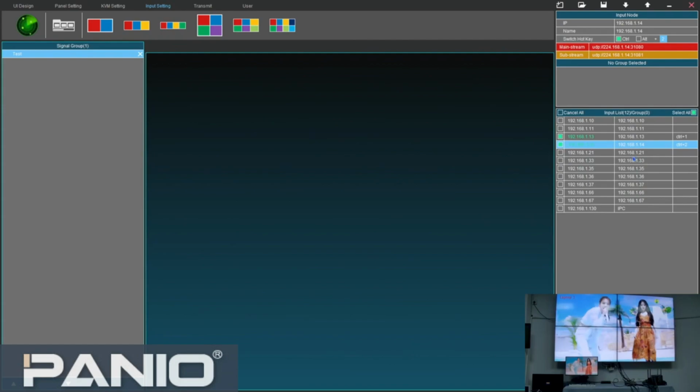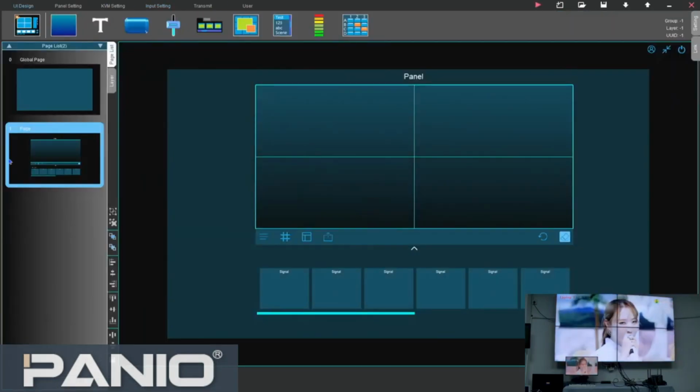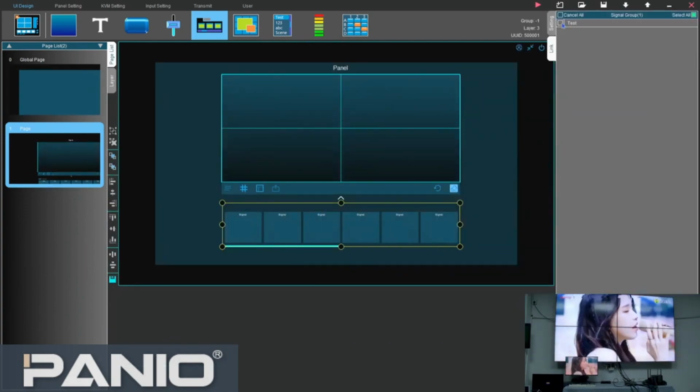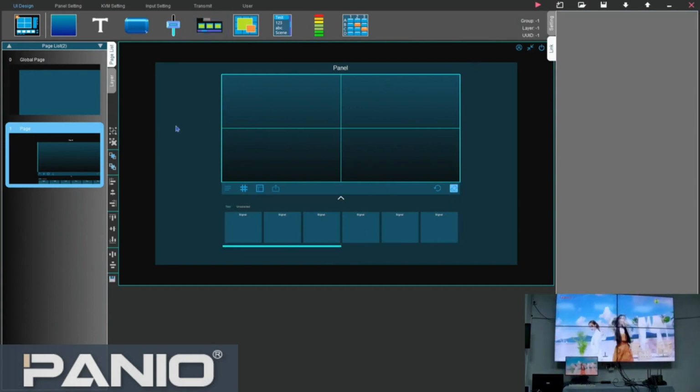Okay, after we have the sources connected, we just need to go back to the UI designer again. Here we have the source group. We choose this one, choose the signal port here, and click the link here. We need to choose the source group, and we have test here. We just choose test. This is about the video wall and the video source settings.